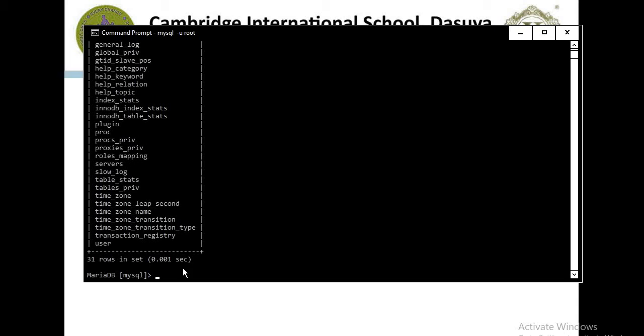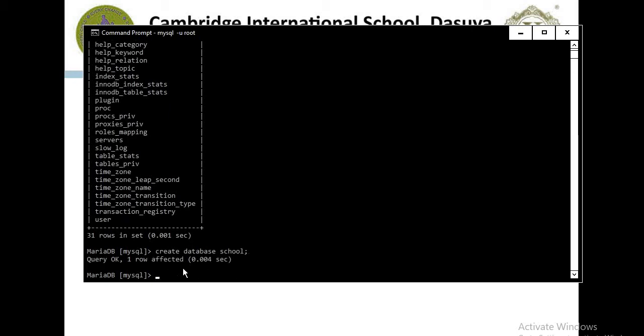Now students, we move to today's task, that is how to create a database. So let's say for our practical part, I create my database. For that, the statement is CREATE DATABASE, and then we have to give the name of the database. Let's say the name of the database is school. Clear? You will see the message one row affected. So my database is now created.